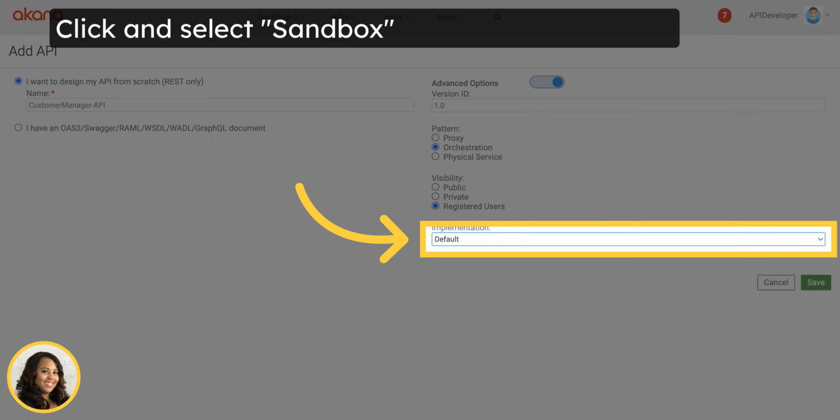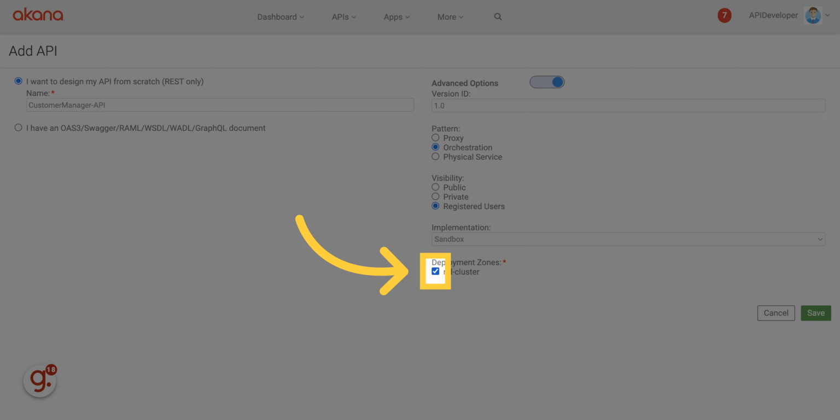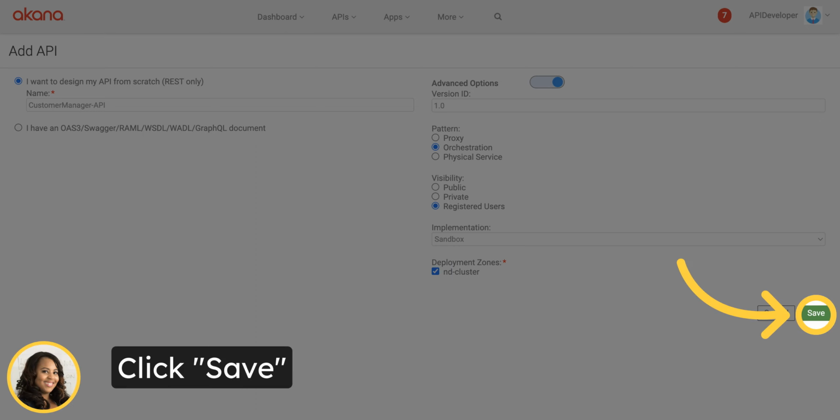To deploy the API product on the Akana API gateway, create an implementation. Open the drop-down box and select Sandbox. Select the API gateway cluster associated with this API portal. Click Save to save your initial API product.